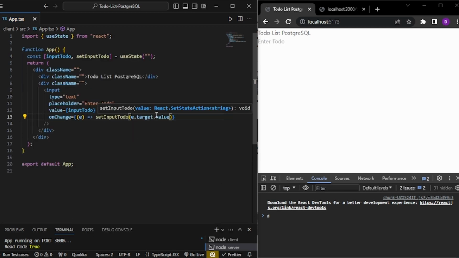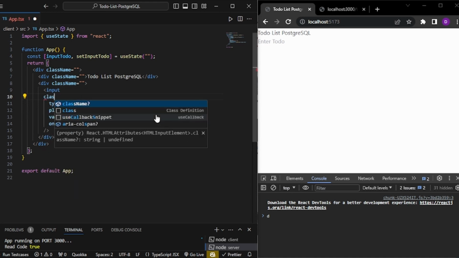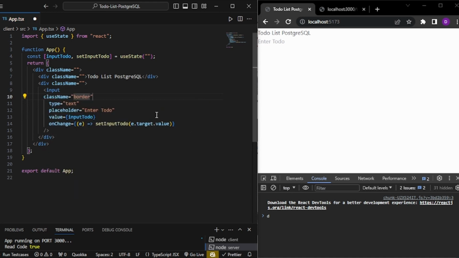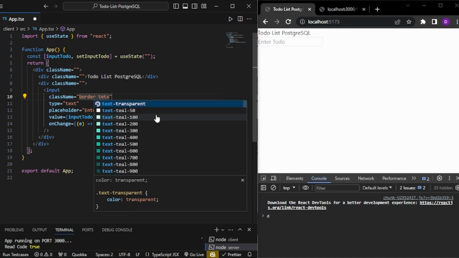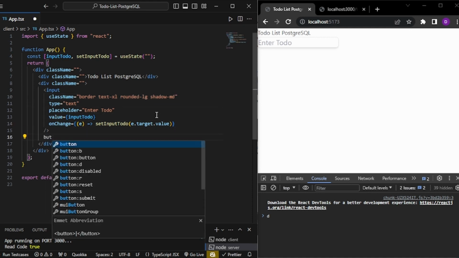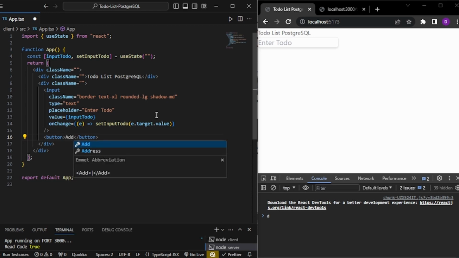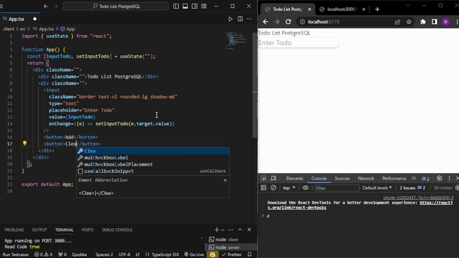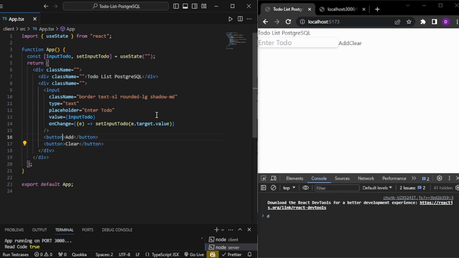e.target.value. Yeah, and let's also give a class name. Let's give a border, and then let's increase the text size to text-xl, and let's also do rounded, maybe rounded-lg. Yeah, okay, why don't we give a shadow of medium? Yeah, looks good to me. Now after the input, we will have two buttons. So we will have a button, this will be called add, and another button, this will be called clear, for clearing all our to-dos. And these buttons should also have some styles.